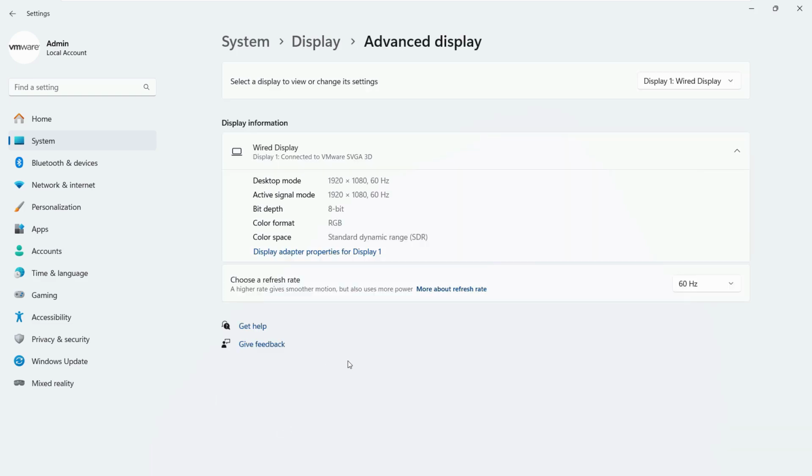Just go in here, and if you have the option to choose the refresh rate, you can choose any lower refresh rate than 60 Hz. So if you have an option right here, you need to change this, and that should solve your problem. So that's pretty much it.